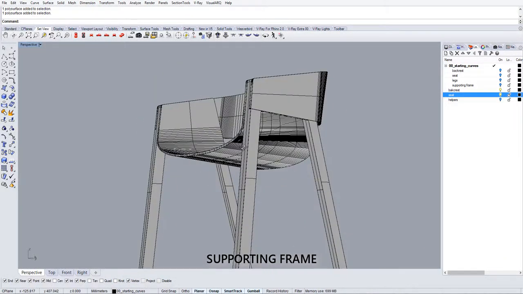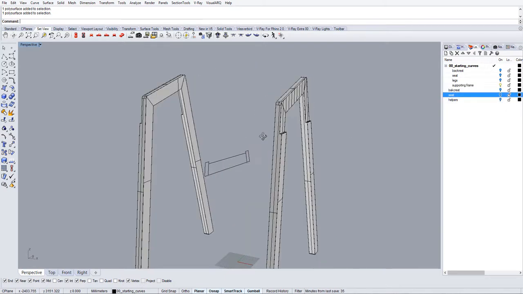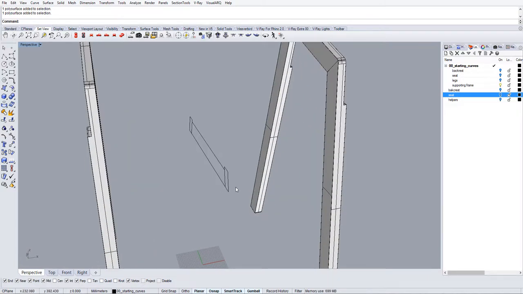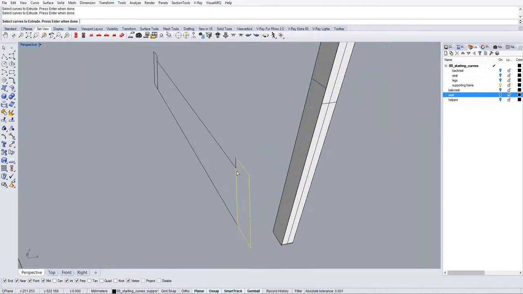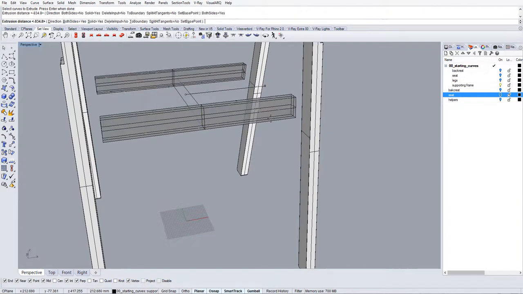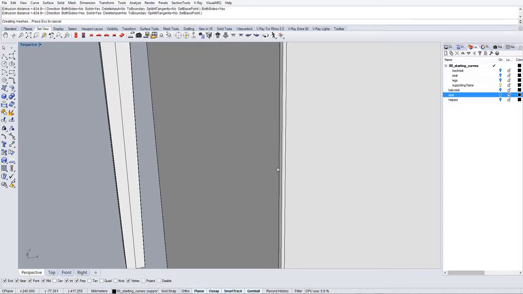And the last part that we have to do is the supporting frame. Let me just turn on the curves here. What we have to do is use simple extrude curve, and we're going to extrude it, and here as well, on both sides. And make sure that we get this edge.